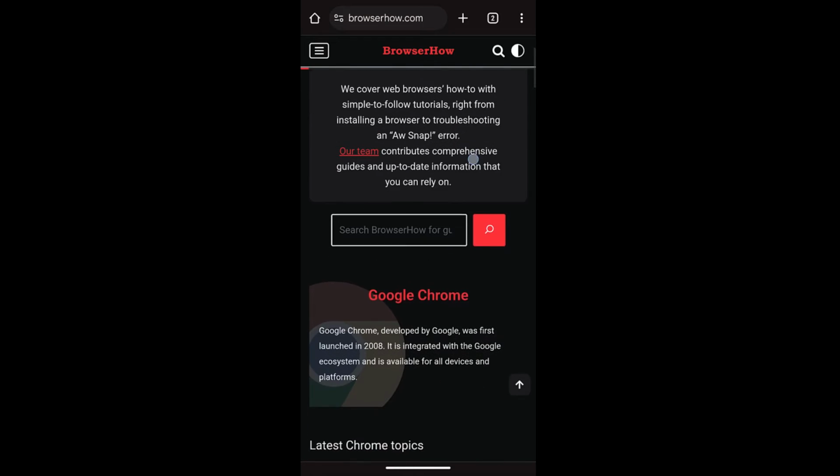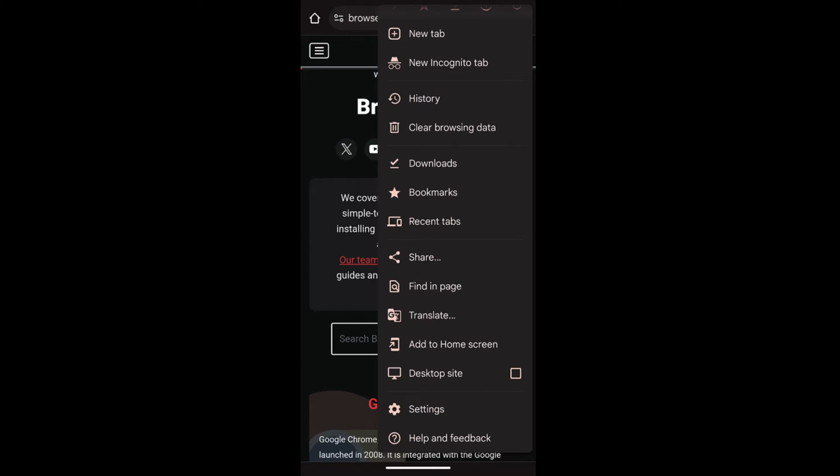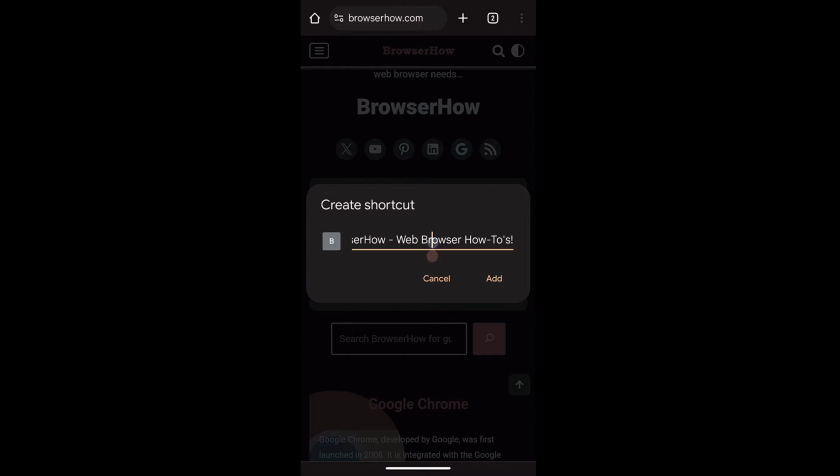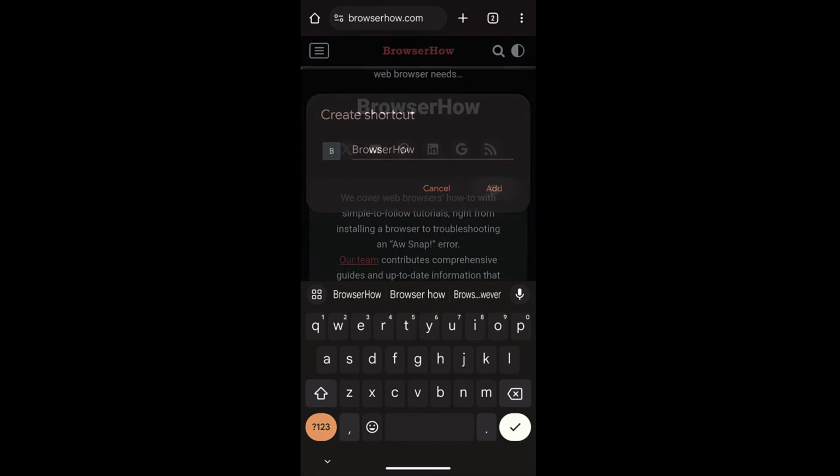URL, and once you open the site URL, tap on the three dot options, and here under the translate command, you can see there is an option to add to home screen. Just select that option and it will give you the editing field where you can rename the icon or the website shortcut, and then select add.